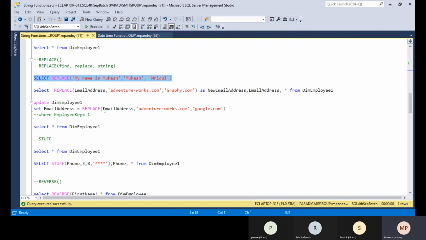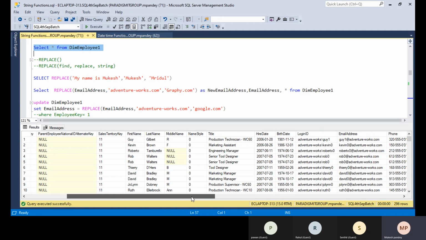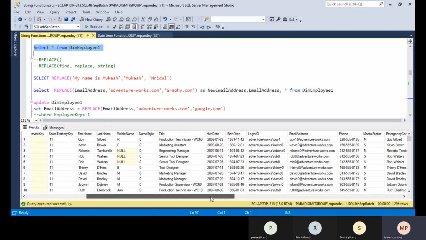I have the dim employee table, and you can see we have the email ID. In the email address, you can see adventurework.com is coming. But the email address got updated, so let's update adventurework.com to graphy.com. You can use the replace function here.